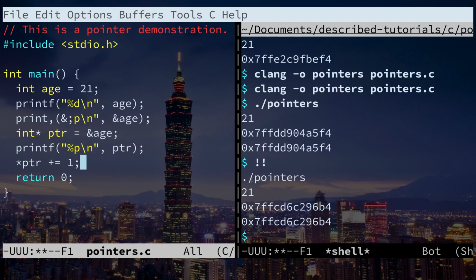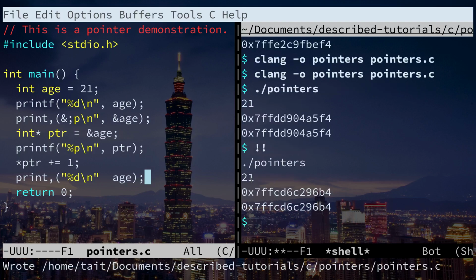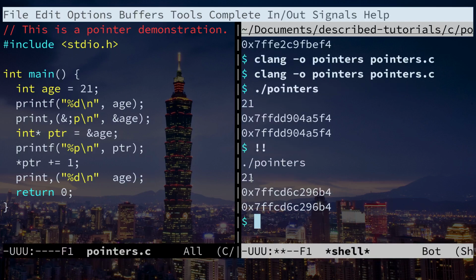So what happens if we print age again? Do you think that it's going to be 22? Well, if you do think that it's going to be 22, you would be correct. So printf("%d\n", age); saving the file. Okay, and we are going to compile.